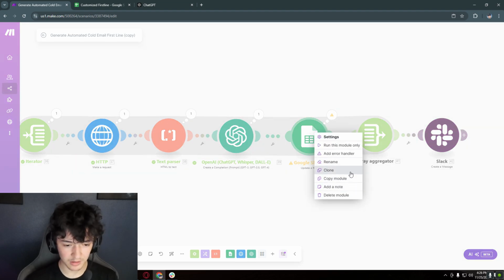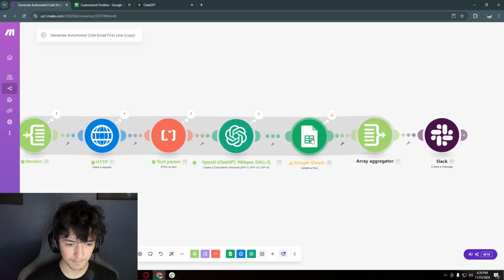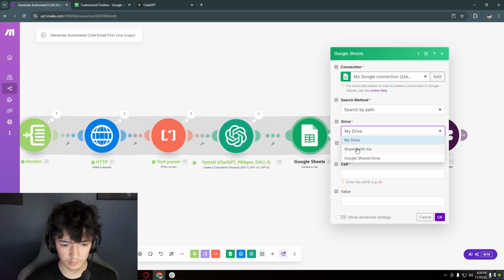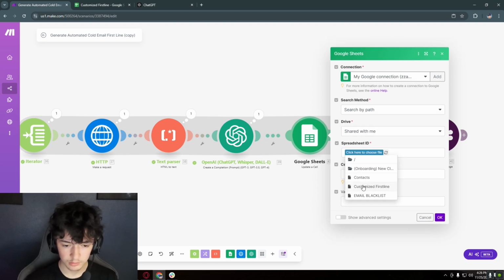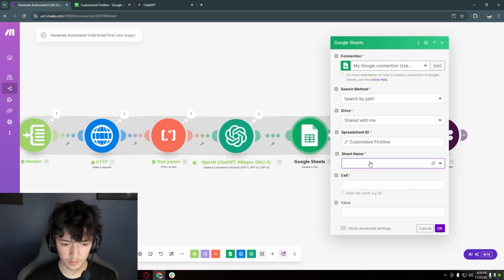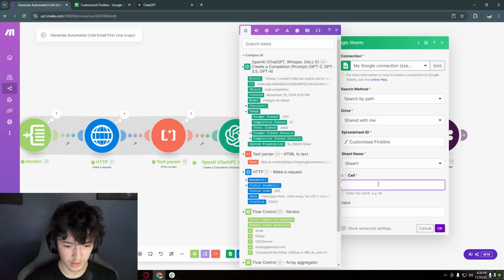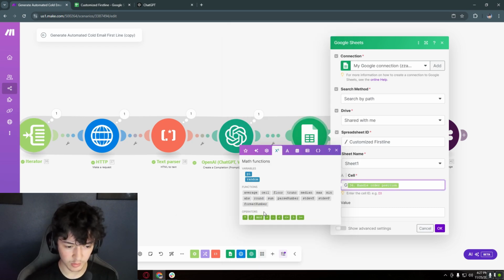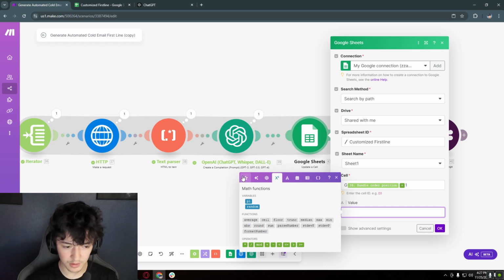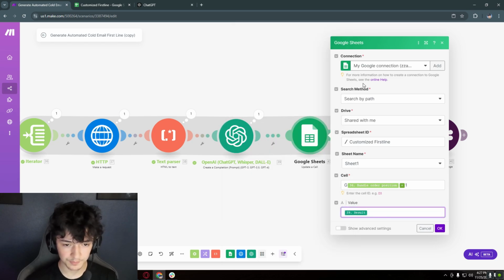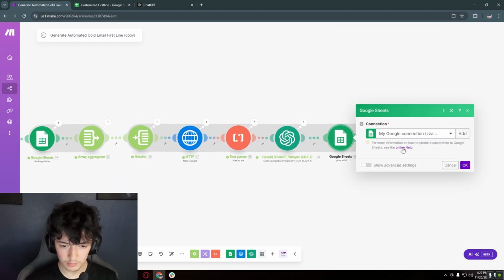This is supposed to be an update cell instead of an update row. This is supposed to be an update cell, so let's go ahead and add the update cell module. Here we go. Share with me. Customize first lines. Sheet name. There's only one, so put that there. And then cell. We'll put it in G. And then bundle order position. And then we add the +1 for the header. +1. I don't think there's a space in between there. Yeah. And then the value can just be the result from ChatGPT. Okay. Just make sure. Okay, we're good.